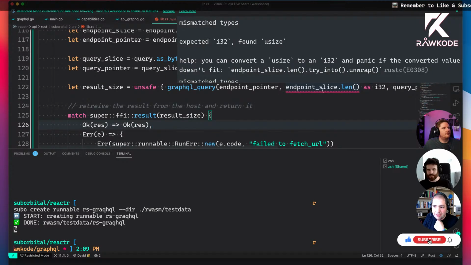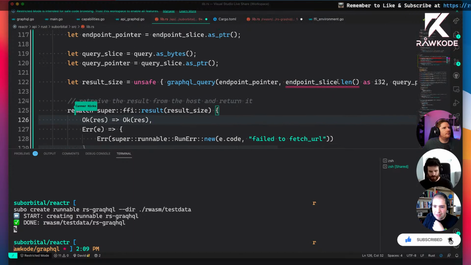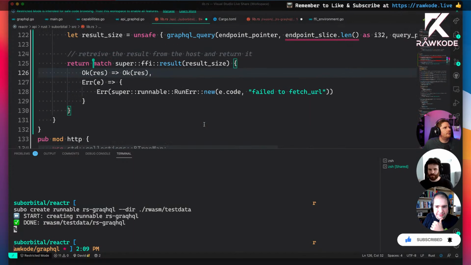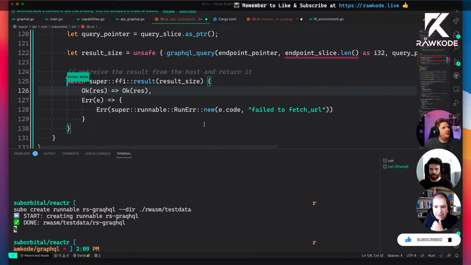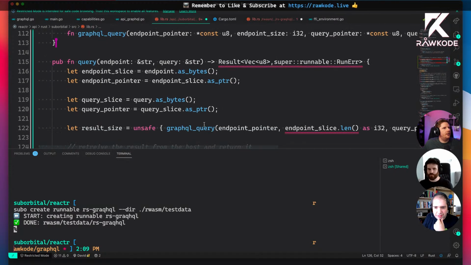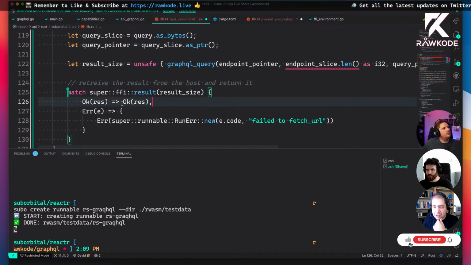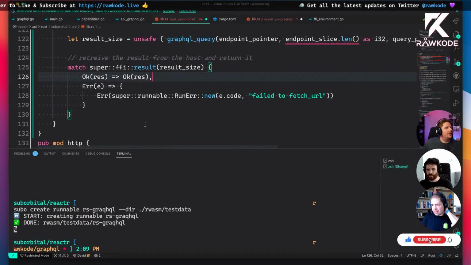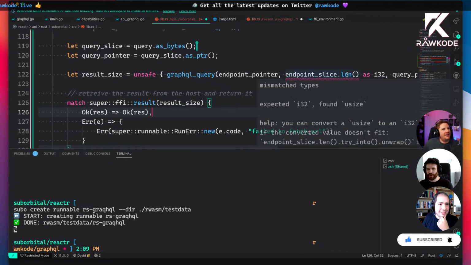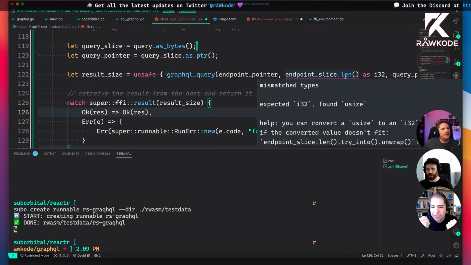Why doesn't it like us here? Do I have to return here? No, because there's no semicolon, so we don't have to return, although it is telling us that we're not returning. It's complaining about a bunch of different stuff here. Yeah, we got the usize and i32 complaint. We're so close. We are so close.